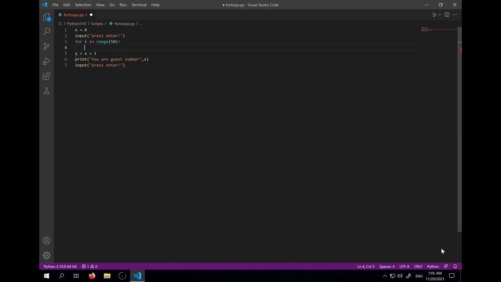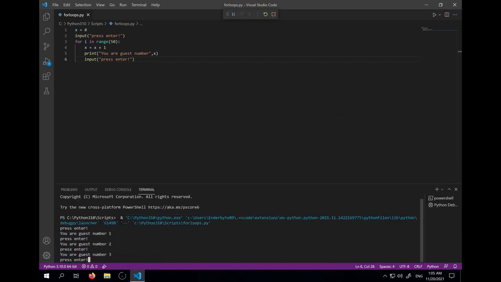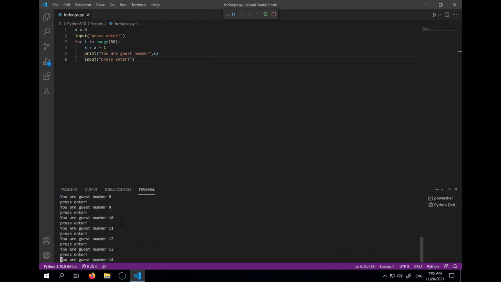However, the code that you want to loop is not. To tab it all in, highlight the part of the code that you want to tab and press the tab key. Visual Studio Code automatically tabs them in. When you run it, it prompts you to press enter. When you do that, it counts up by 1 and prints out where you are on the list. And it does that all the way up until 50, at which point it exits out and closes the program.